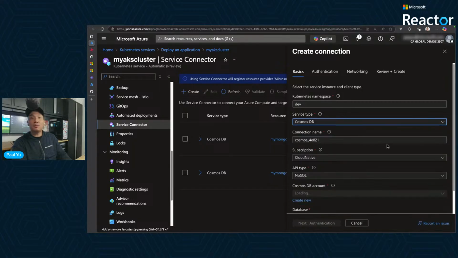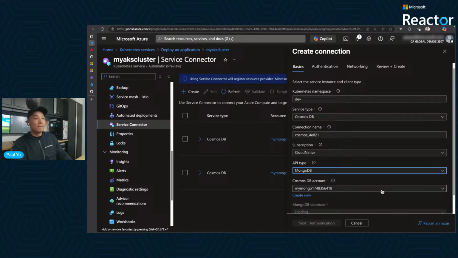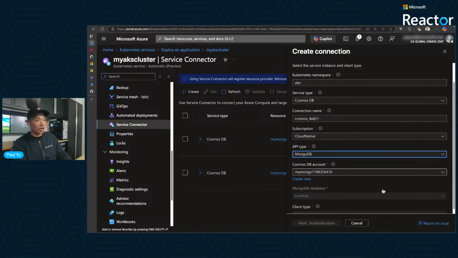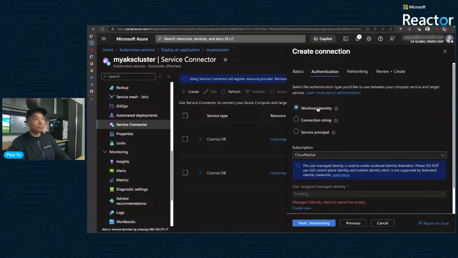and Cosmos DB is a service that we want to connect to, and MongoDB is the API for Cosmos DB that we want to connect into. And look, it automatically detected that I have a database named test. Okay. For client type authentication, we're not going to do this right now because the application already has this information in there. And I'll show that to you in a second.